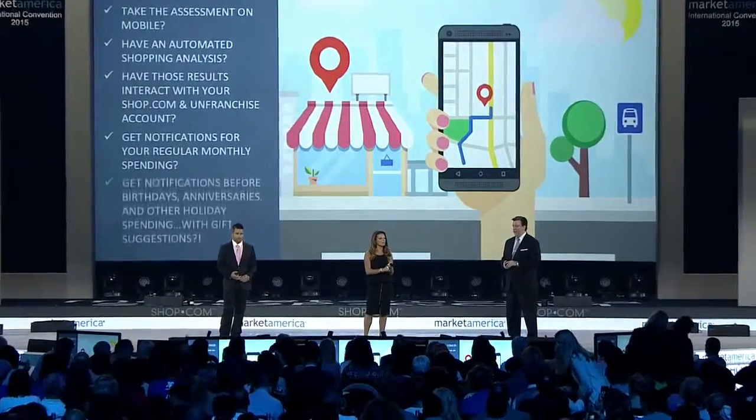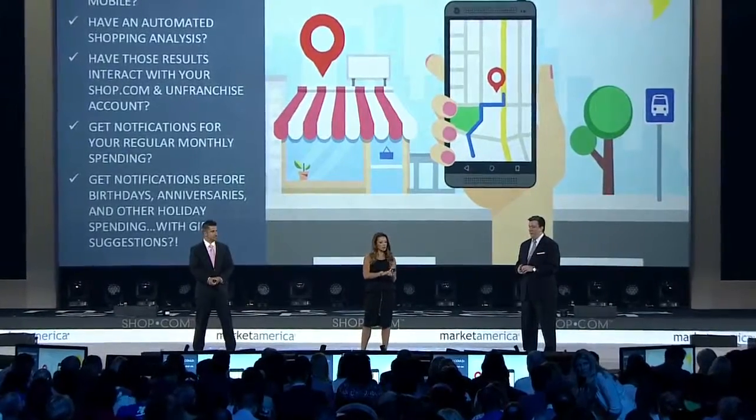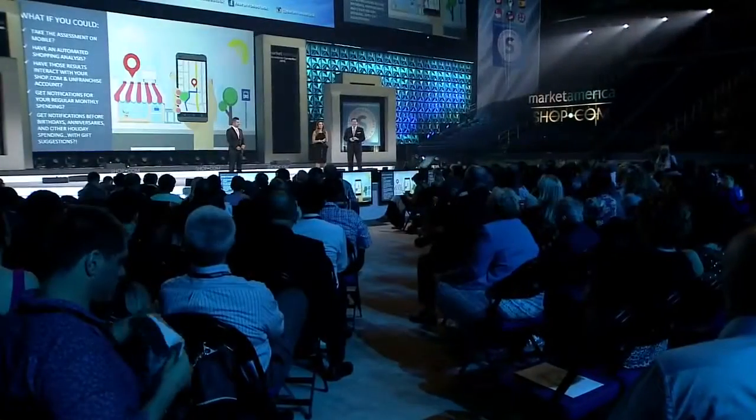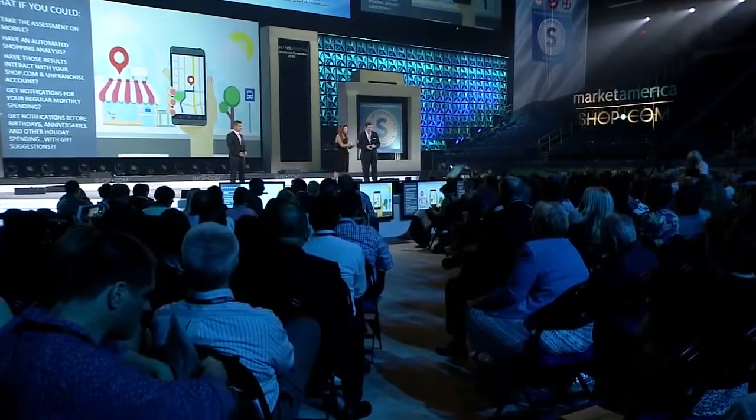That's some powerful stuff. So if we couldn't make it any easier, let me share with you some other amazing things that are in the works. What if you could take the assessment on mobile, have an automated spending analysis that automatically updates, have those results interact with shop.com and your Unfranchised, get push notifications for your regular spending, meaning, hey, it's time to buy this item that you buy every month. Don't forget to go to shop.com. Get notifications before birthdays, anniversaries, holiday spending, and anything else with an e-gift suggestion.